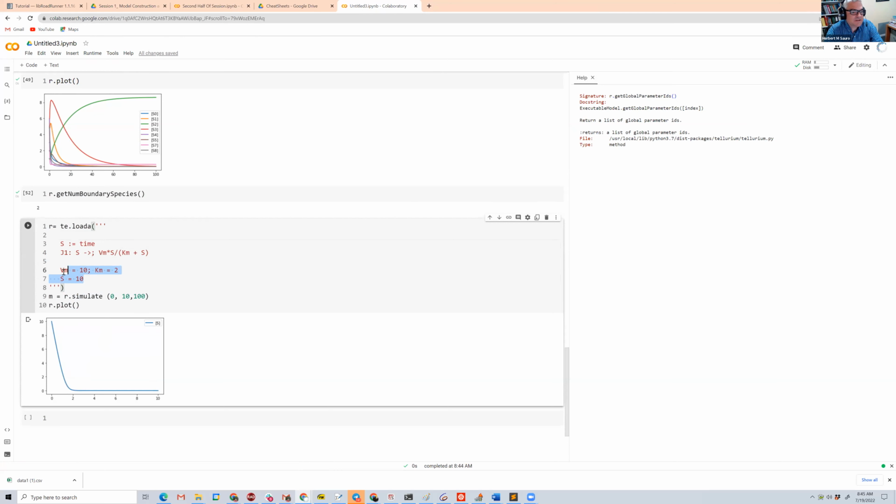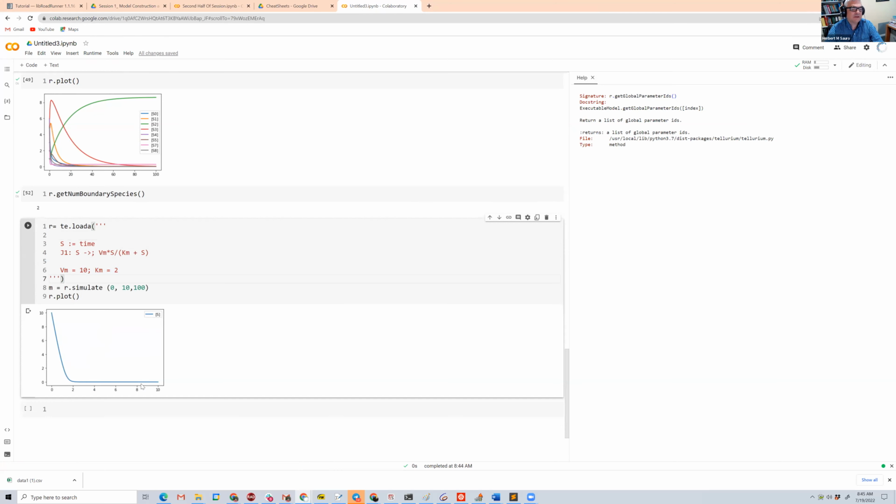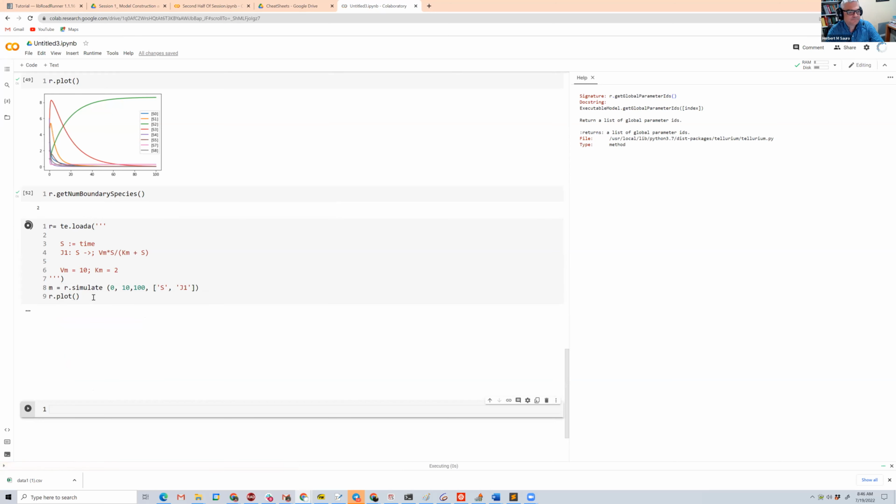So I'm pretending now that time is the substrate concentration. I'm going to get rid of this because I can't have that there as well. And the other thing I want is to plot the reaction rate on the y-axis. So I have to specify here, I want time, or you can put S here if you want, S and J1. So that should plot S on the x-axis and J1 on the y-axis. So let's see what happens.